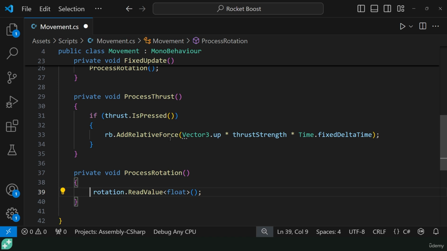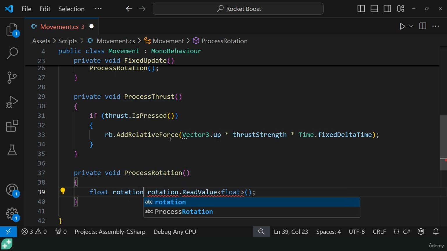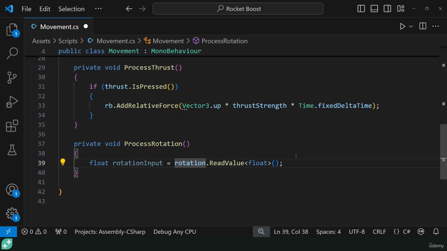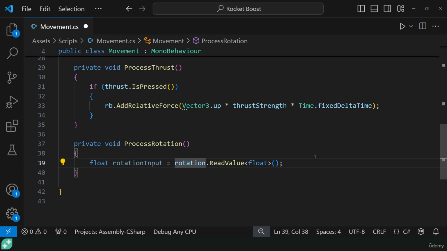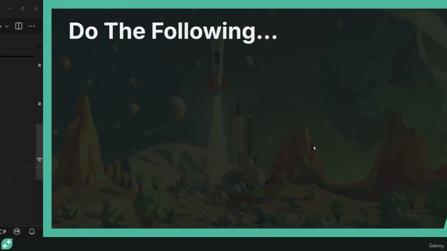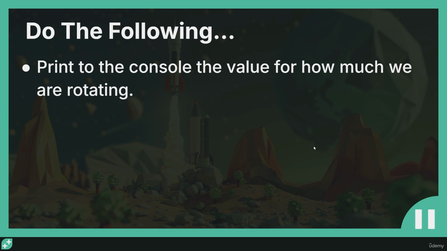So at the very front here of our rotation.readValue, I'm going to create a variable which is float and call it rotation input equals. So the last part of this, to make sure that it's actually worked, you can see it's grayed out here, which is saying, you're not using it anywhere at the moment. What's going on? Let's make sure that this all works by doing a challenge. Actually, let's do the following. Print to the console the value for how much we are rotating, and then jump into Unity and test that it actually works. So there's your challenge. Pause the video. See you back here shortly.